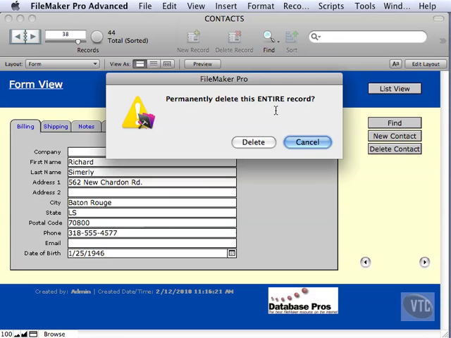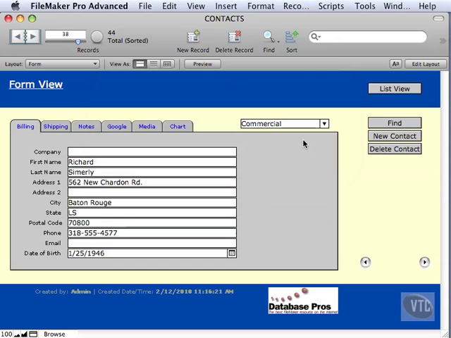Well, this looks pretty good. Well, the big problem is this record word here. What is a record? This is a contact. So what we want to do is use several script steps to make our own message, to make our own decision process on what button they clicked, and then decide whether we're going to delete it or not.